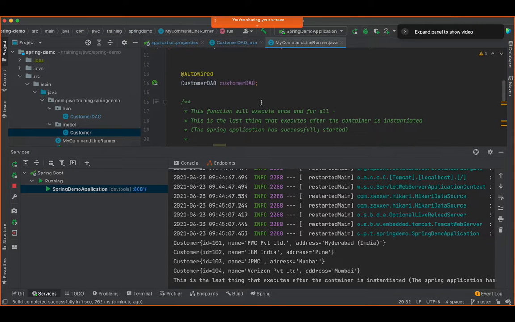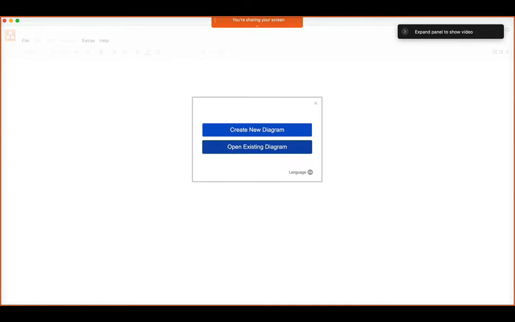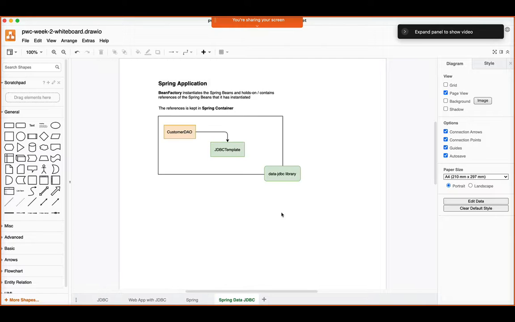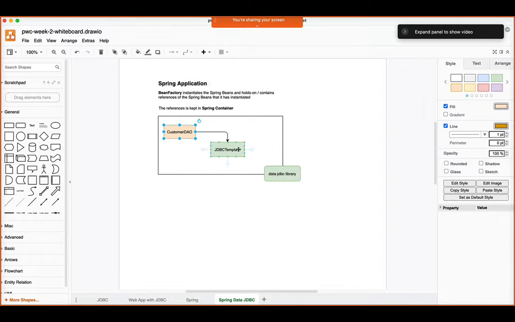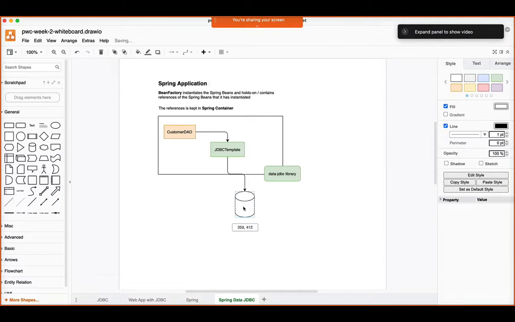I'm using customer DAO. If I have to show the same thing to you with draw.io, okay, Spring JDBC data. So you've got the customer DAO that talks to the JDBC template. It is the JDBC template that in turn talks to your database. So I don't need to worry about establishing the connection to the database, executing the statement, and looping through the results. It is the job of JDBC template.